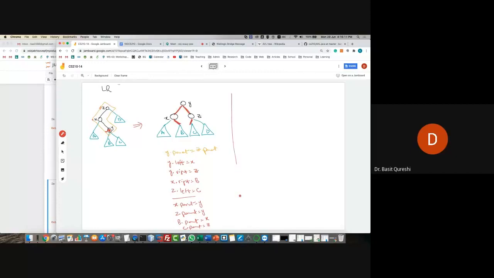Okay, let's look at an example for this and how this works. So this is called double rotation. Why? Because 2 rotations happen. Okay, let's look at an example. So here's some tree.